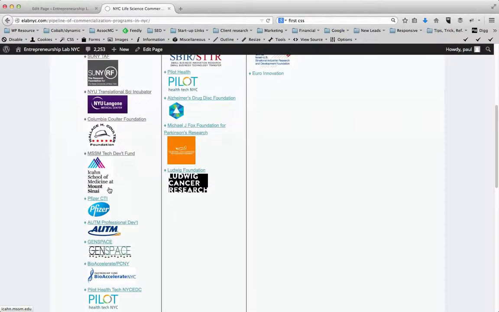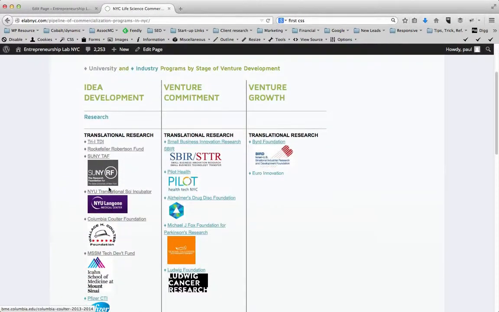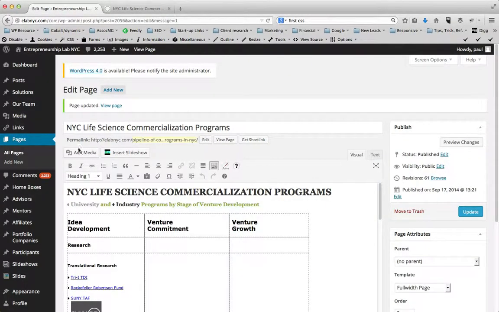And what I'm going to just show you quickly is how to add or edit content to this. What we have to do is log in and navigate to the page. Under Pages, you'll find New York Life Science Commercialization Programs, and we're in the visual view of the page. You'll see a tab on the right, Visual and Text.